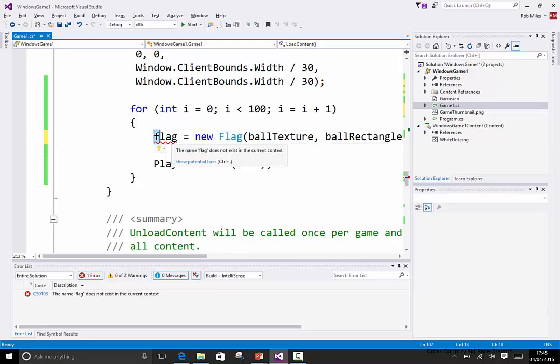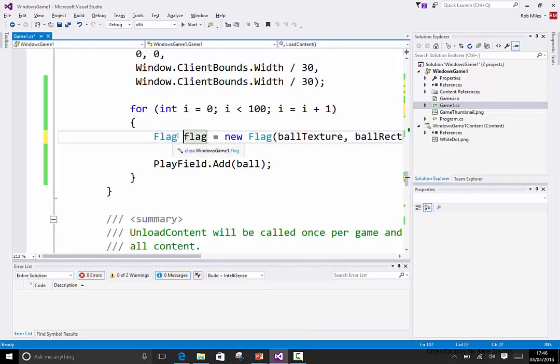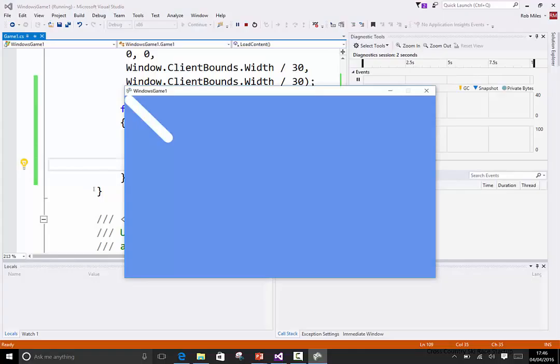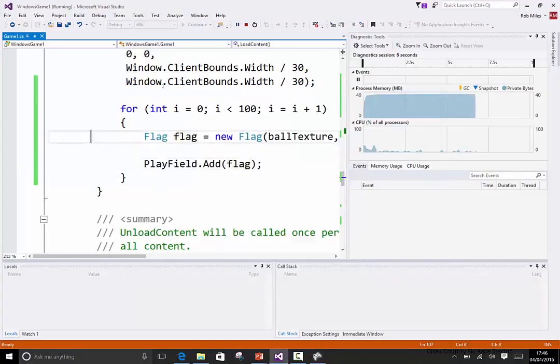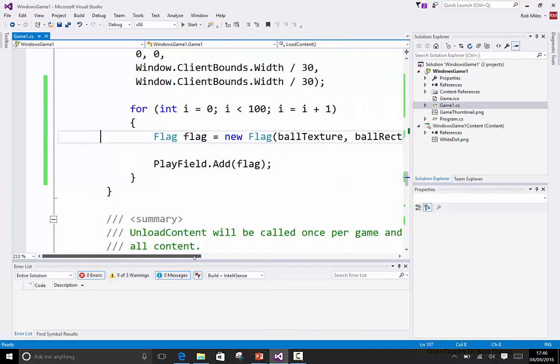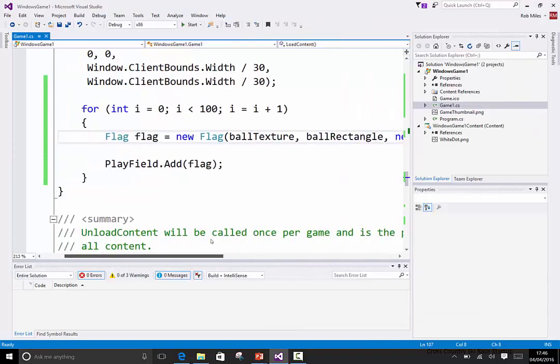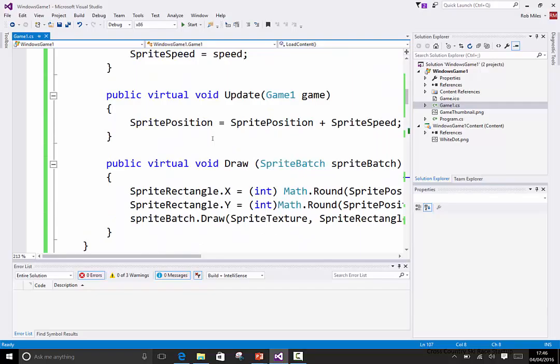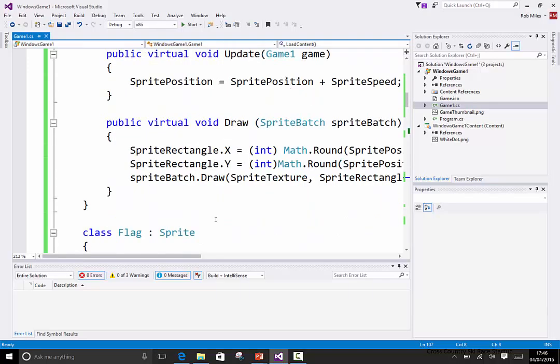Okay, so I make a flag, set it up, add it to the playfield, make it run. What will happen now? Well, I'll show you. Nothing. That's boring. Why isn't that working? Why isn't it moving? Because update's not updating.